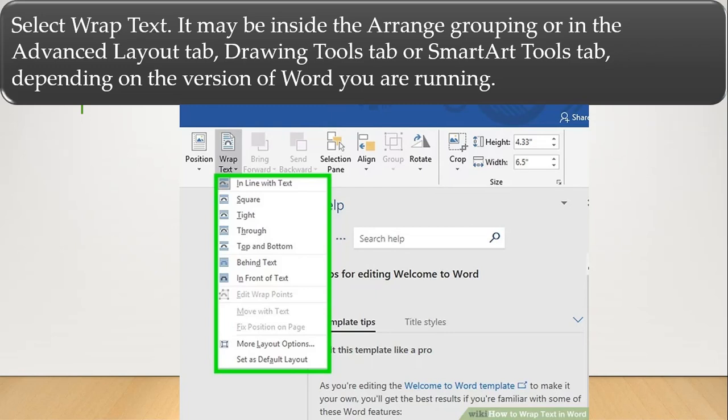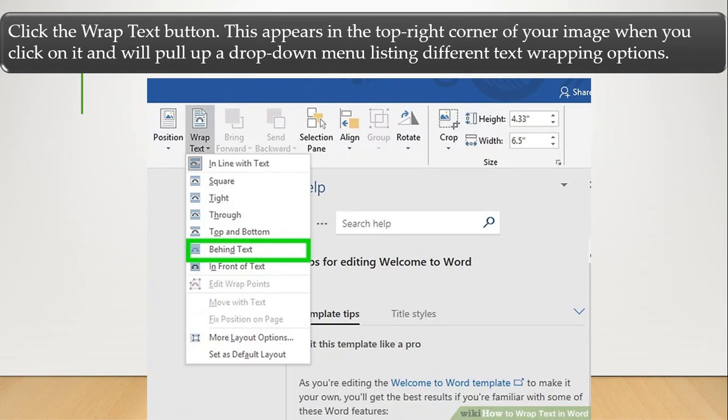Select Wrap Text. It may be inside the Arrange grouping or in the Advanced Layout tab, Drawing Tools tab or SmartArt Tools tab, depending on the version of Word you are running. Click the Wrap Text button. This appears in the top right corner of your image. When you click on it, it will pull up a drop-down menu listing different text wrapping options. As you can see, when we click on Wrap Text, there are lots of options and we have to click on any one of those.